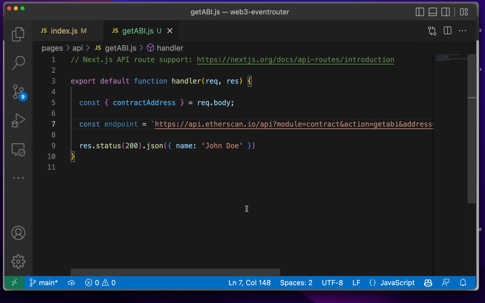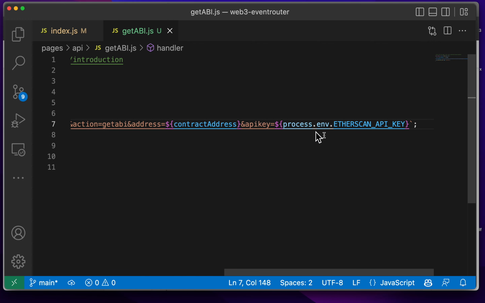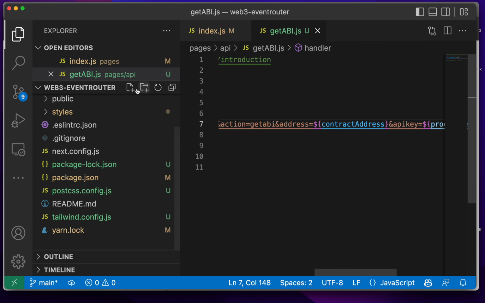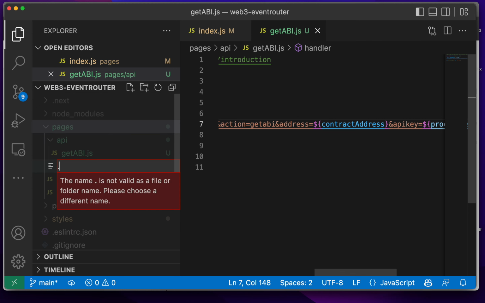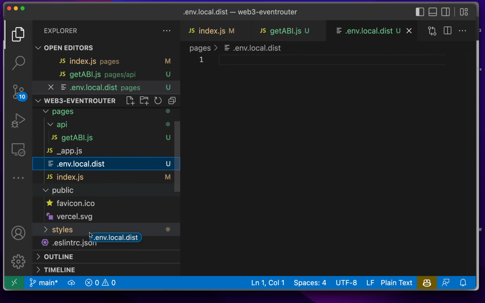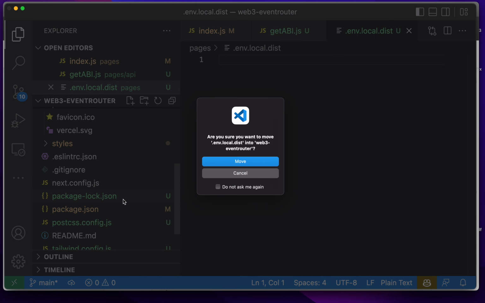Now you're going to want to create an environment file here for us to grab this environment key. So what I'm going to do is go ahead and create a new file here. I'm going to call it .env.local.dist. Now, if you're playing along here, you want to take out the .dist and put in just .env.local, but this will show you, and you want this in the root directory of your application, not there.